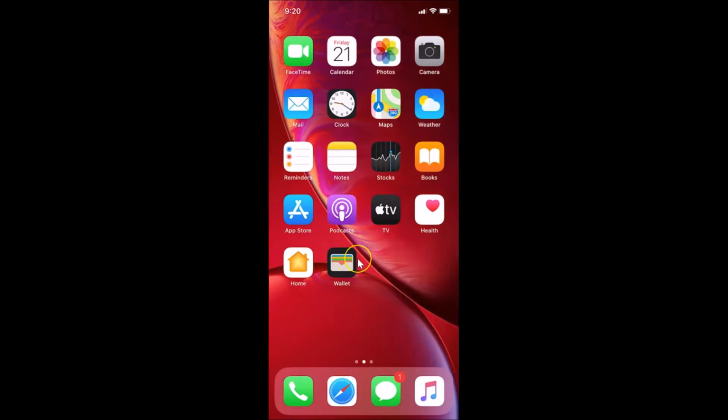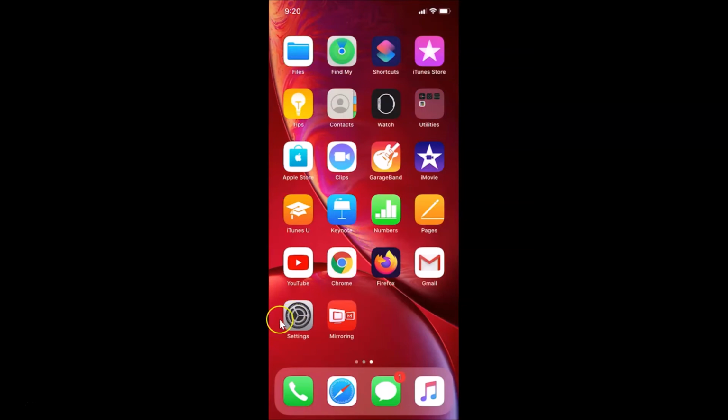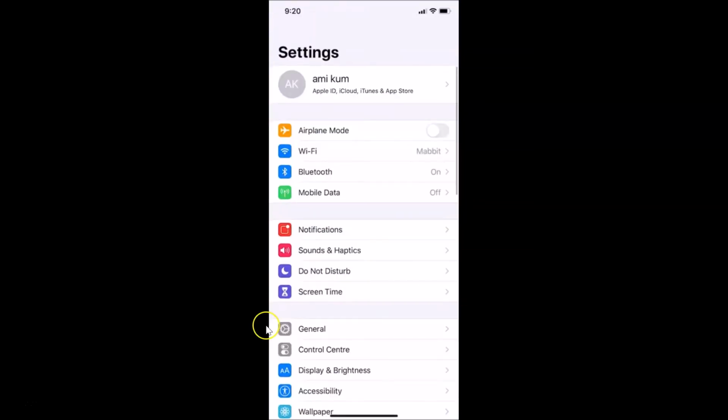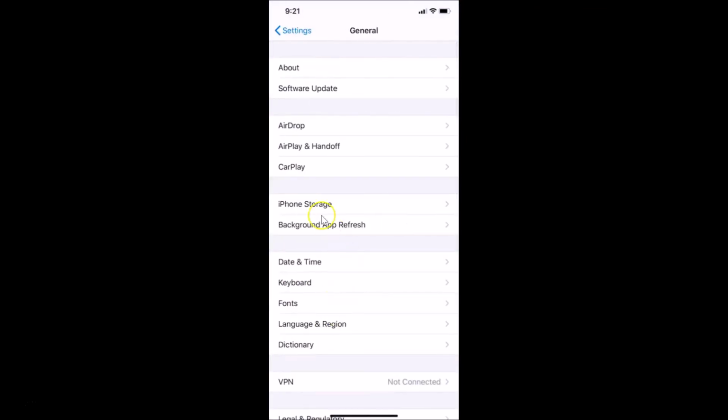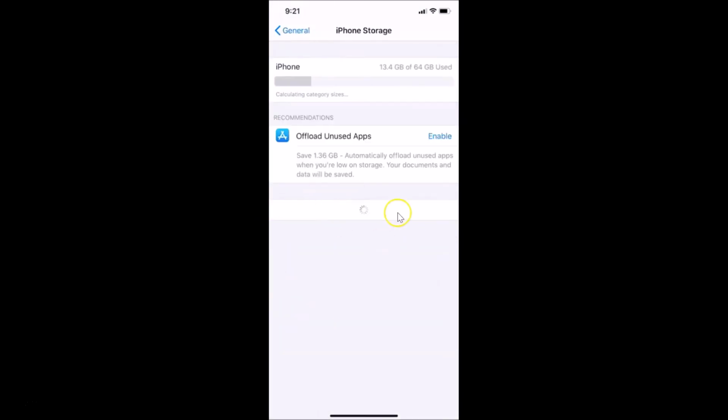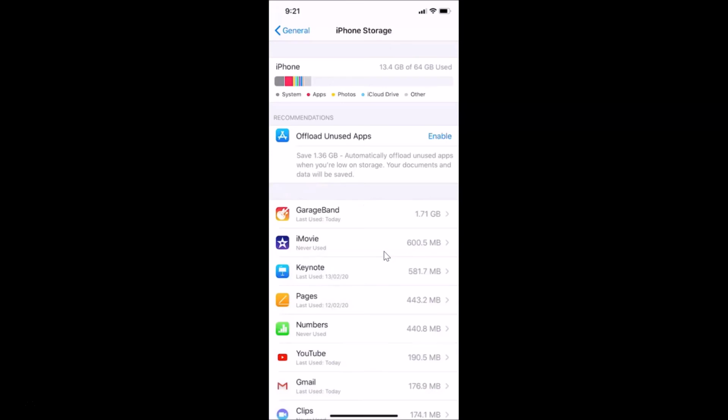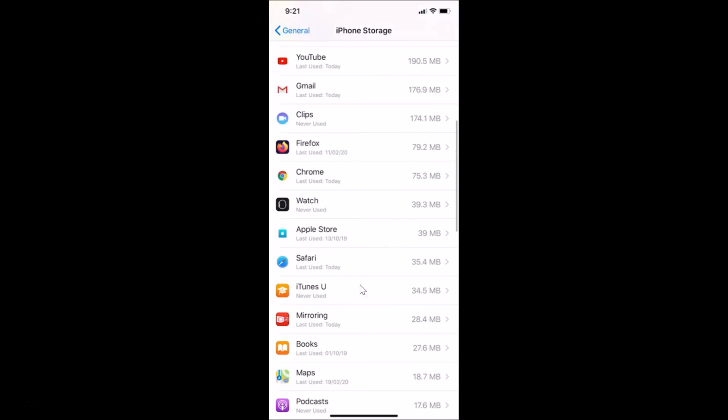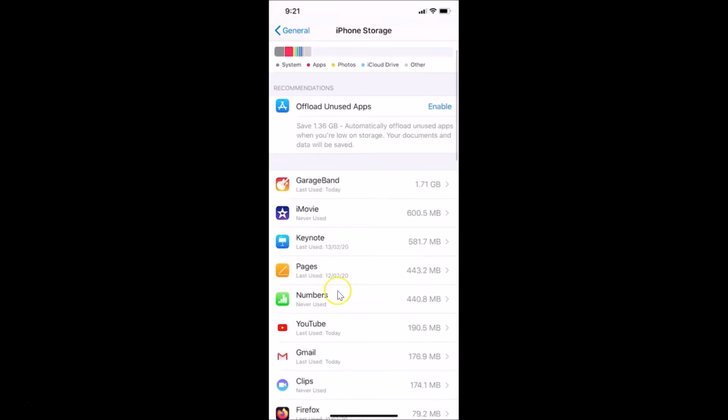Let me show you the third method also. What you need to do is open your Settings app. Let me open it, and after that tap on General. Let me tap on this, and after that tap on iPhone Storage. The apps are loading, so just wait. You can see it's now loaded, with all our apps. Just go to the app that you want to delete.